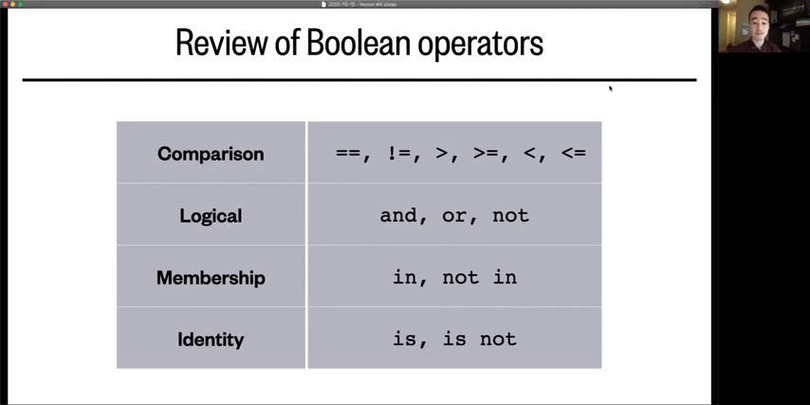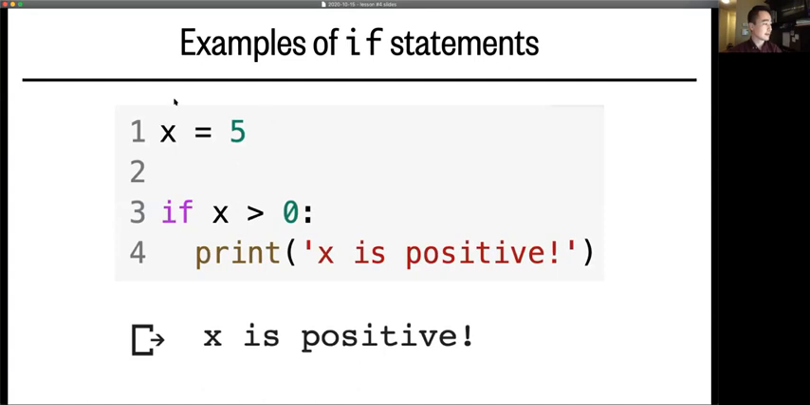So here's a very simple if statement. Set a variable x equal to 5. If x is greater than 0, print x is positive. So what happens? Well, Python encounters this if statement. It tests the Boolean condition, finds that x is indeed greater than 0, so it executes this print statement. X is positive.